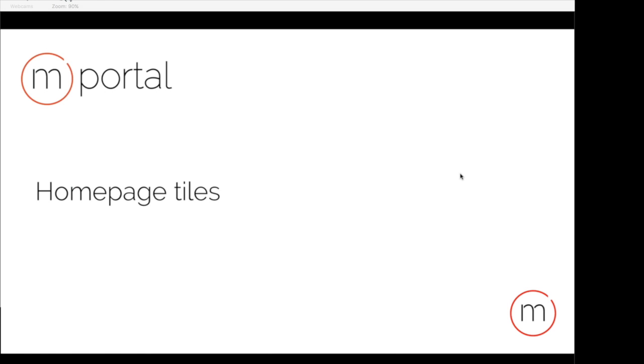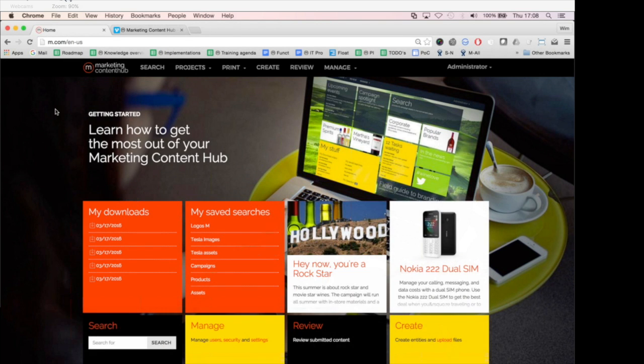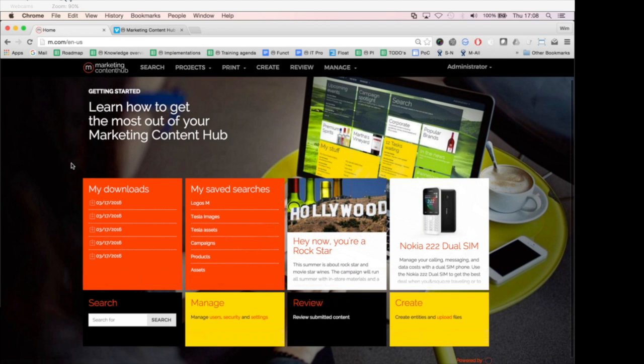The second thing I'd like to share with you is the concepts and the flexibility of our homepage styles. So if I switch back to my demo environment and go to the homepage, what do we see? We see on the homepage a number of tiles. Which kind of tiles do we see? We see getting started, a piece of text, learn how to get something out of your Marketing Content Hub. We have a tile about my downloads, we have a tile about my saved searches, and so on.